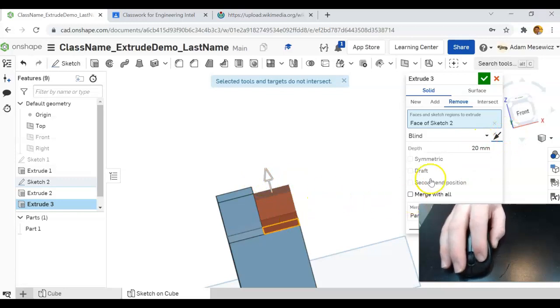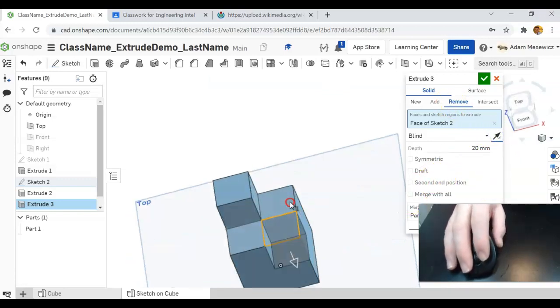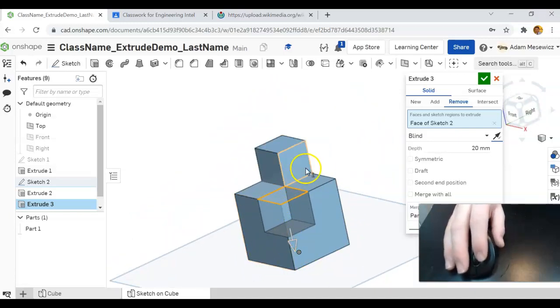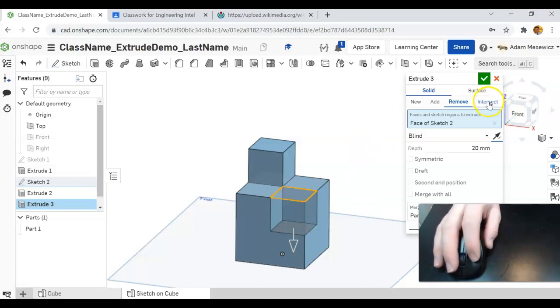So if something like that happens when you're trying to do a remove, just change your direction, and that should fix it. But you should not have any red. It should all be blue and yellow. If you have red, that means that there's some problem going on. Okay, so that is remove, that is new, and that is add. We will get to intersect eventually, but that is not something that we'll need for a little while.